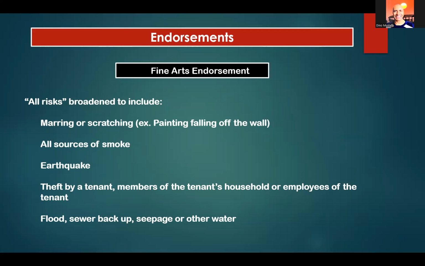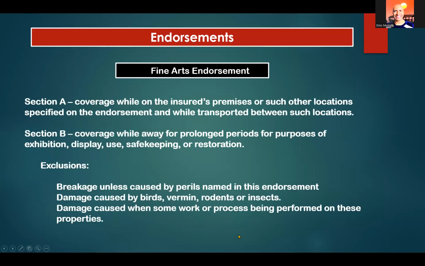With the endorsement, you can enhance the coverage, you can add coverage, you can reduce coverage, you can do a lot of different things. So flood, sewer backup, seepage, or other water. When you have all risk, then they include these coverages, which are usually excluded.